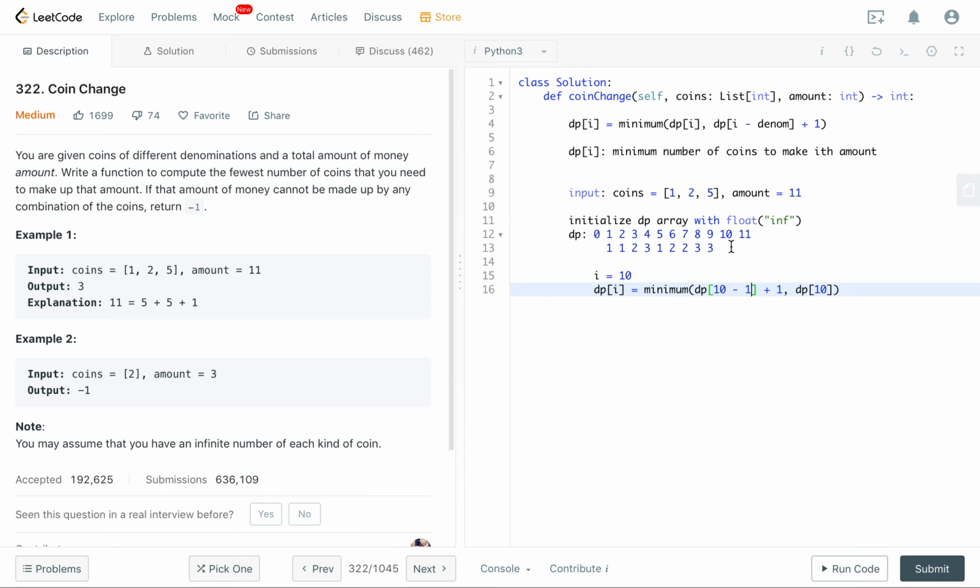So I have dp of 9, which is 3 plus 1, so that goes up to 4. And then dp of 10 minus 2 is dp of 8, which is 3, 3 plus 1, also 4. And then dp of 10 minus 5 is dp of 5, and that's 1, so we have 2. And now we move on to the last one, which is 11.